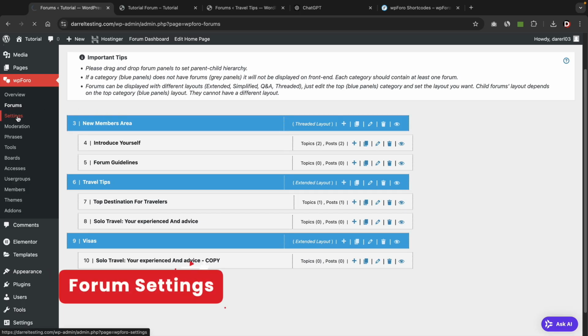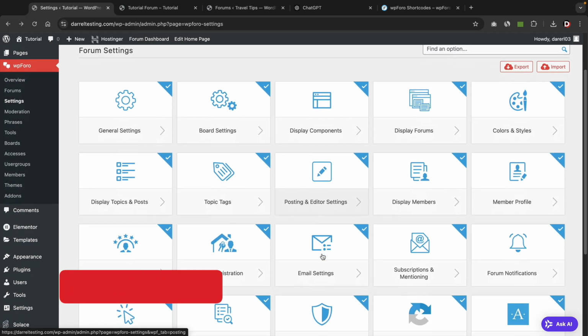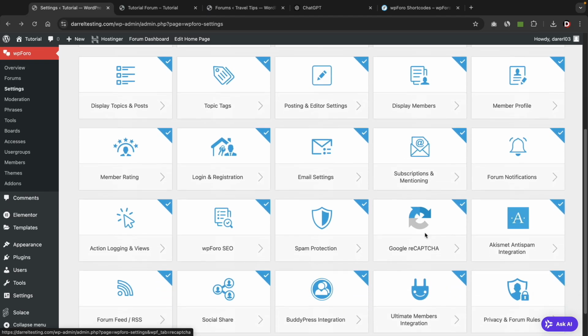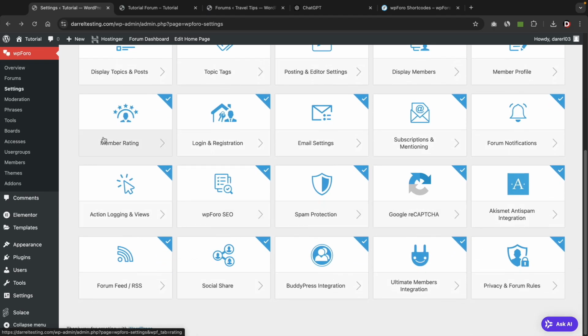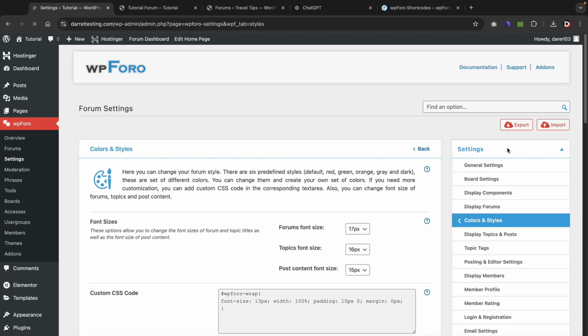Okay, so now let's talk about the settings. So over here, you'll see settings. Okay, so these are the settings, and as you can tell, they have a lot of different customization options. Now, I'm not gonna go through all of these, obviously, because I don't think everyone needs every single option here. You can kind of read these as you go through them, but there are some important ones. One of them is colors and styles, so let's go ahead and click on this.